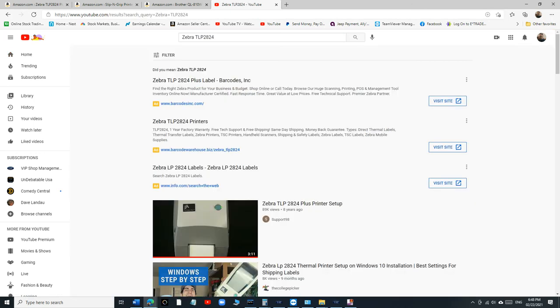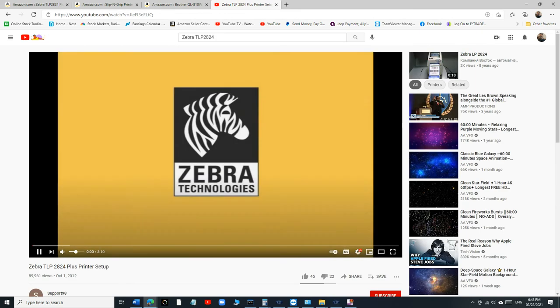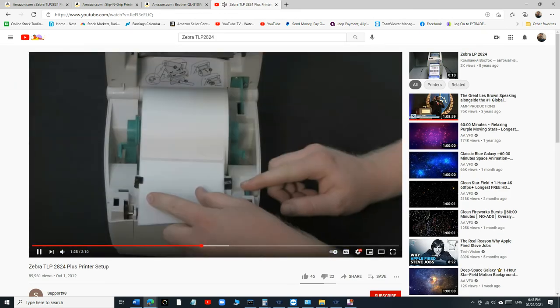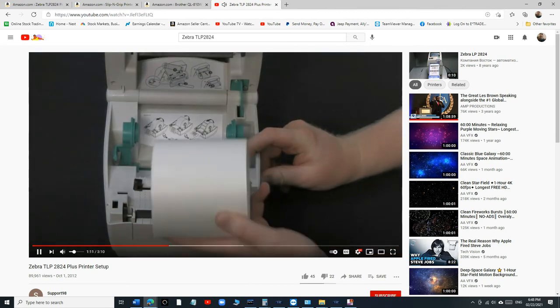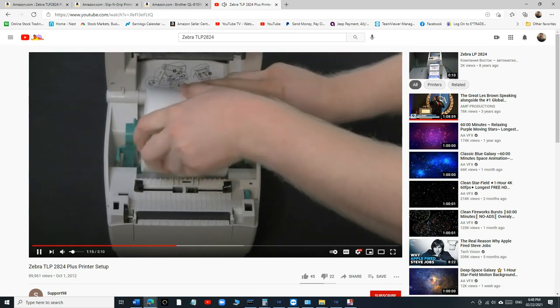You just put the roll in and you're good to go, because there's no such thing as adjusting. Let me show you what he's doing here. So first of all, even when you put the paper roll in, you need to adjust this thing, which I don't like already.